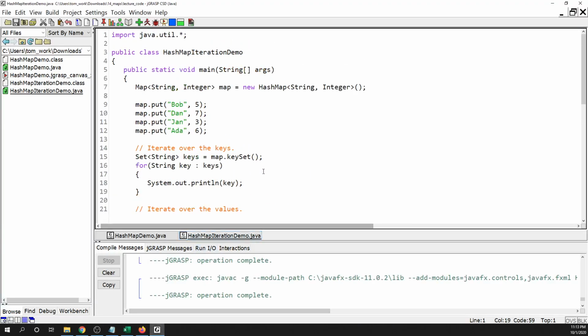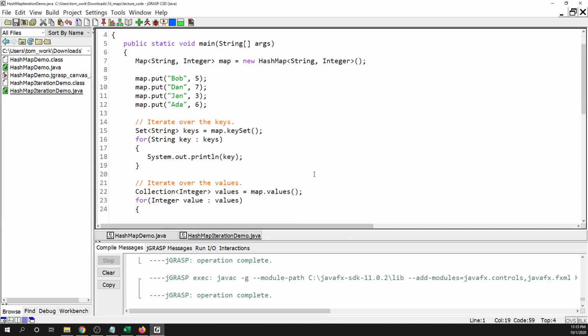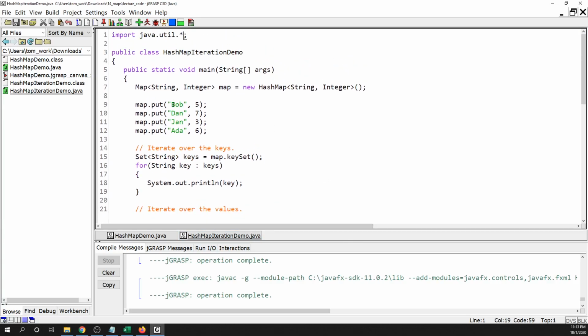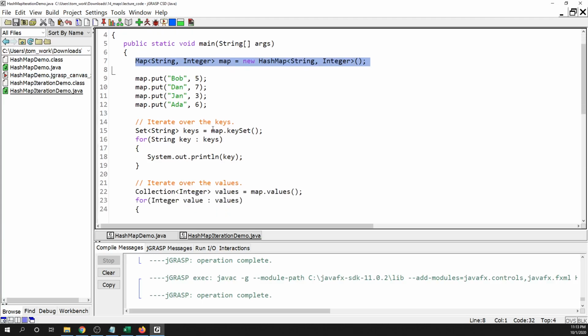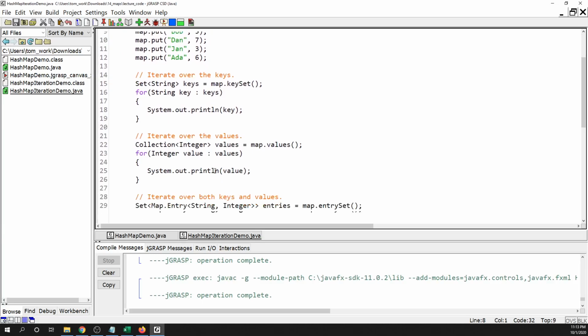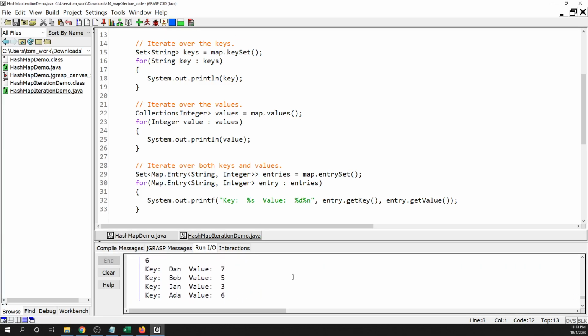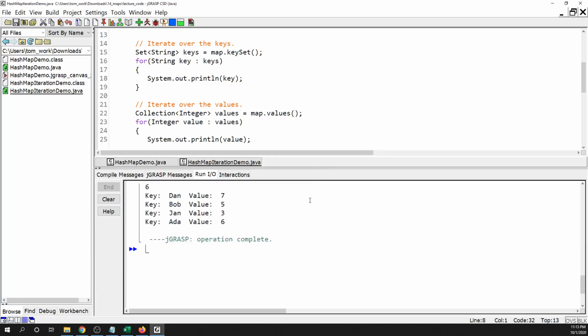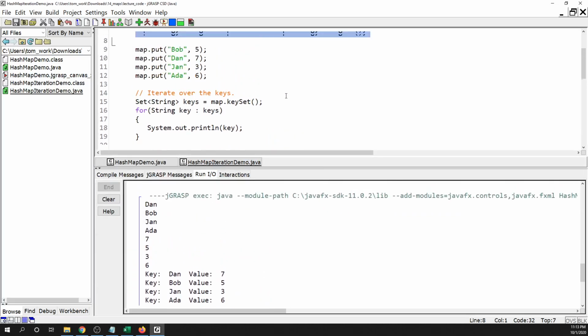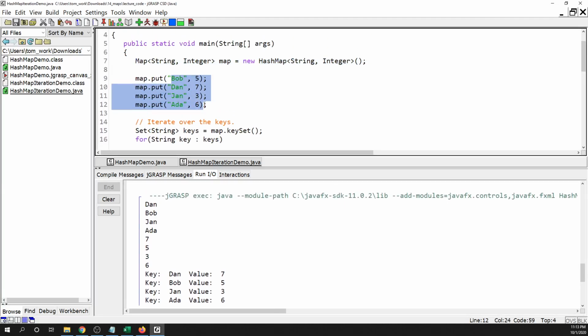All right, so this is what it looks like. And running through this, you can see I'm going to create a map, and then I am going to put these key value pairs in there. And then here I iterate over all the keys first, then I iterate over all the values, then I iterate over all the key value pairs. So it just depends on what you need to do as to which of these methods that you would use.